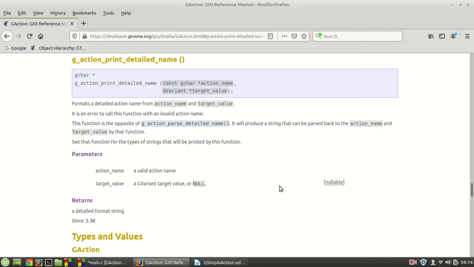We have two parameters: a valid action name and a GVariant target value, or NULL if there is no target. That being said, the next thing is that it returns a detailed format string, and of course it returns a gchar*, which means we need to free it. Now let us work with this function.